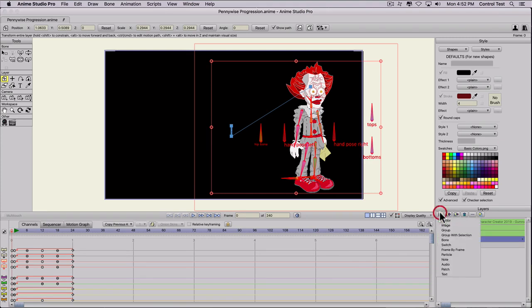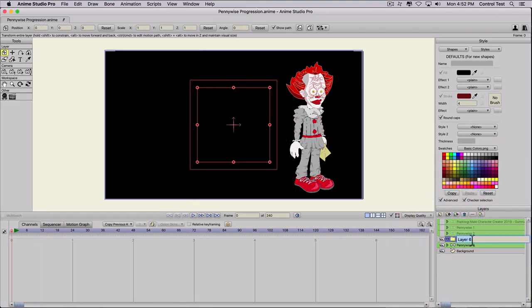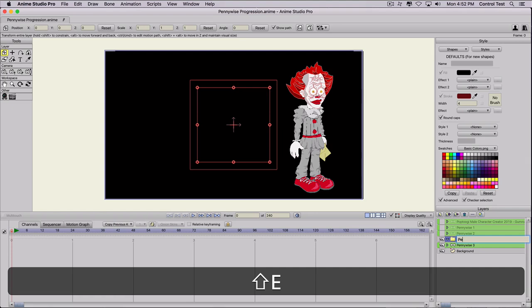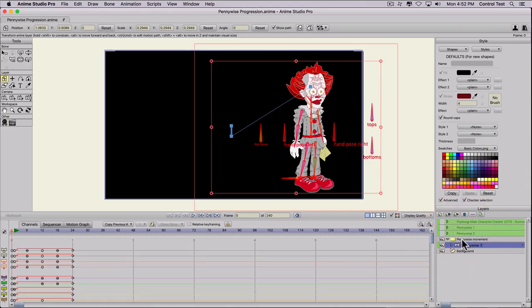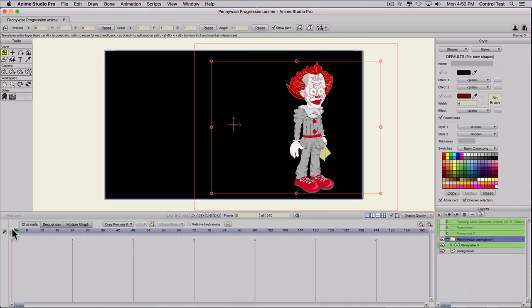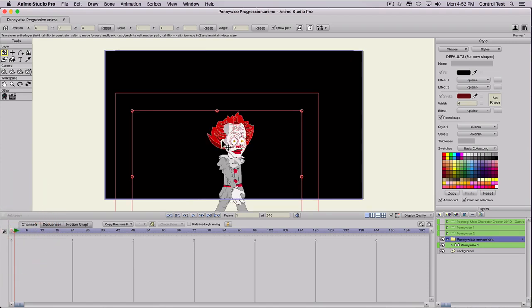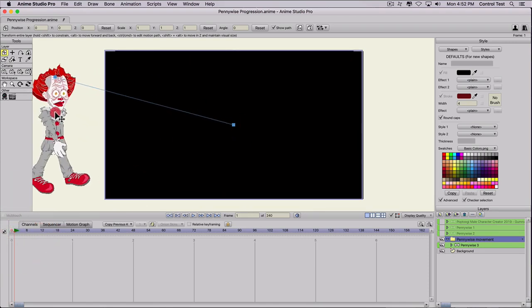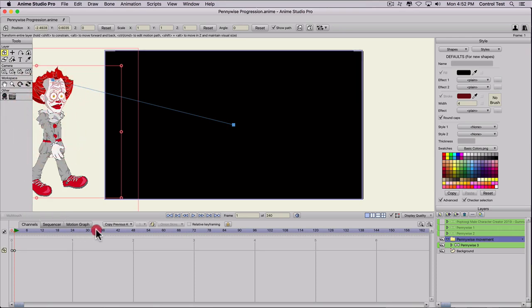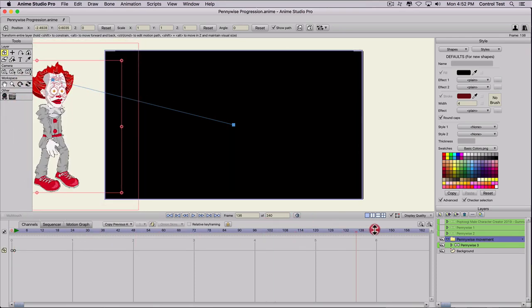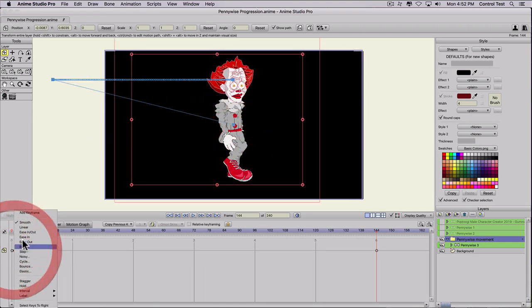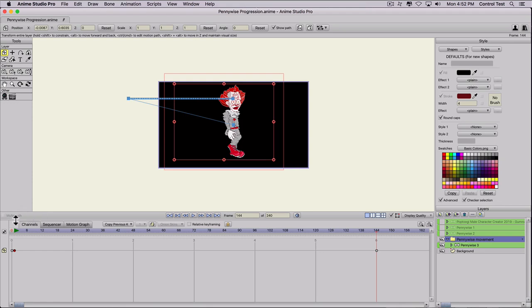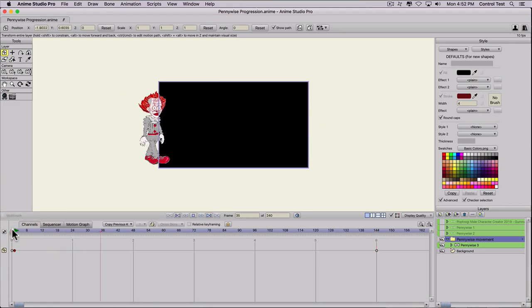So what you have to do is just create a new group folder, and I'm just going to call it Pennywise Movement, and then I'm going to drag and drop the character in there. That way we can actually just grab this folder and start moving the folder around. So if I go to frame 1, move the folder over, and then go forward in the timeline and move that group folder over, make this linear. Then the character, you can move him around and have it look like he's walking.